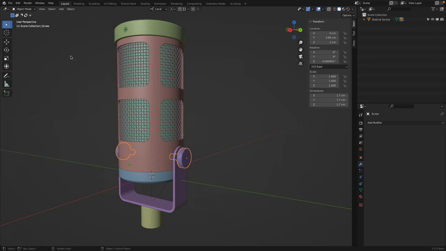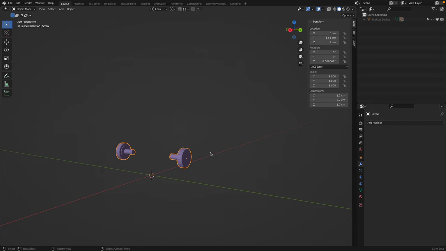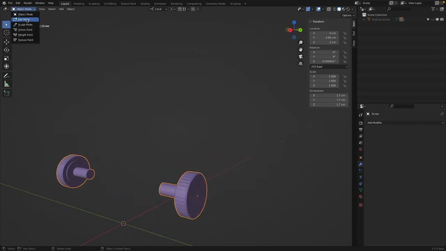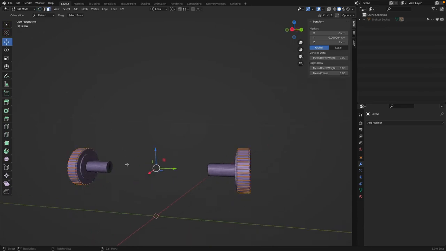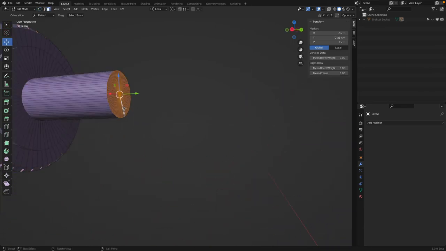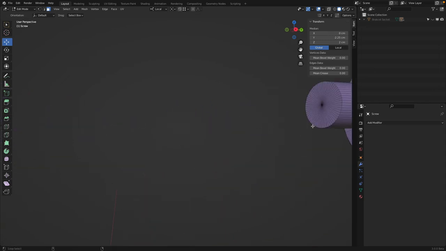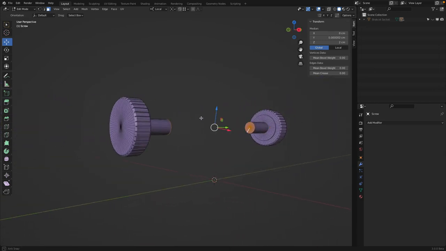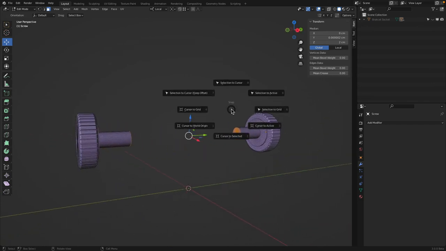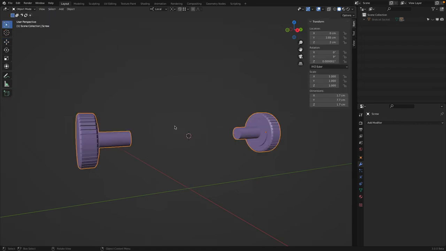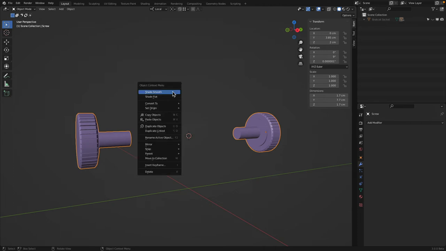center points or origins. I will press Shift H to hide everything else besides what is selected. Then I go into Edit Mode, Face Select, Alt click this and Alt click this. So I have these two faces selected. Shift S, cursor to selected. Very good. You see it's right there. Tab to go out of edit mode, right click, and origin to 3D cursor.